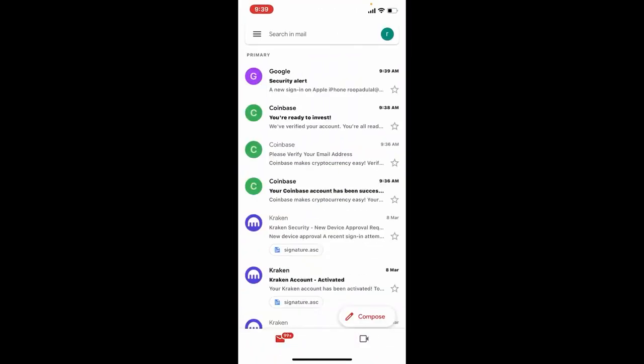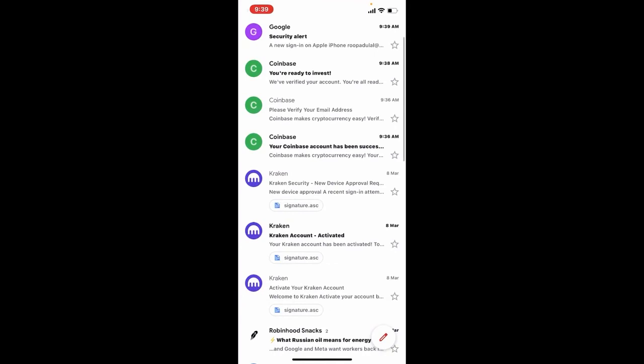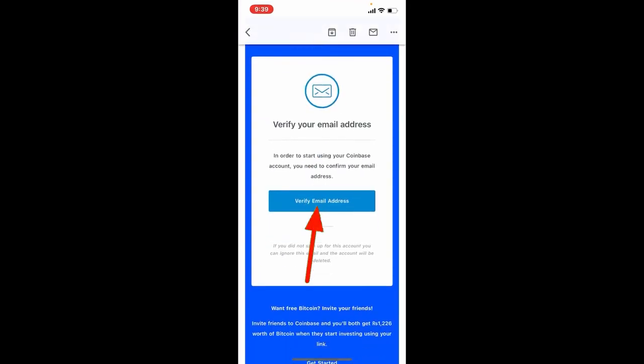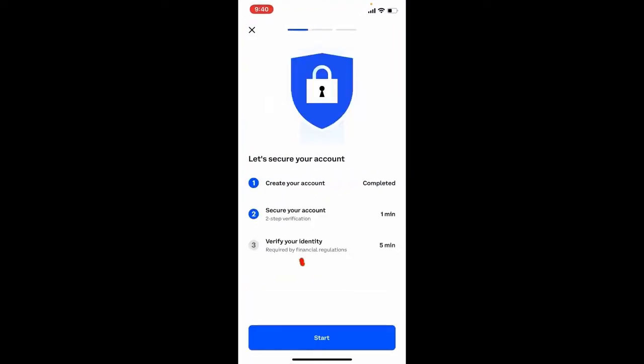And now you should receive an email from Coinbase. Tap it open and verify your email address by tapping on Verify Email Address. Once you've done that, click on the Start button on the next page. Now you'll need to verify your identity.